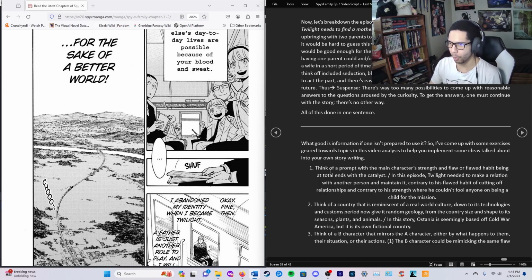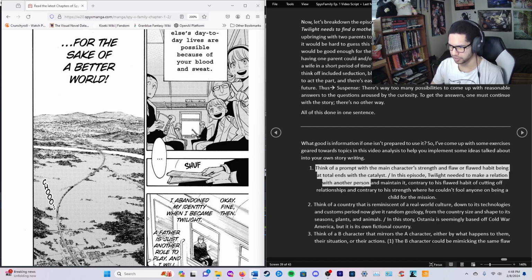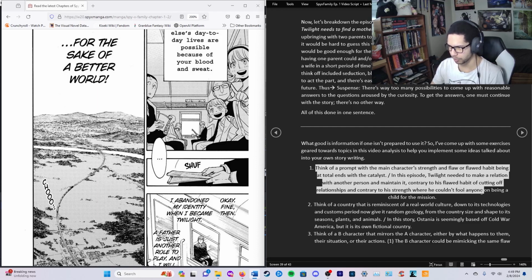So, 1. Think of a prompt with the main character's strength and flaw or flawed habit being at total odds with the catalyst. In this episode, Twilight needed to make a relationship with another person and maintain it, contrary to his flawed habit of cutting off relationships and contrary to his strength, where he couldn't fool anyone by being a child for the mission. That's talked about later on.